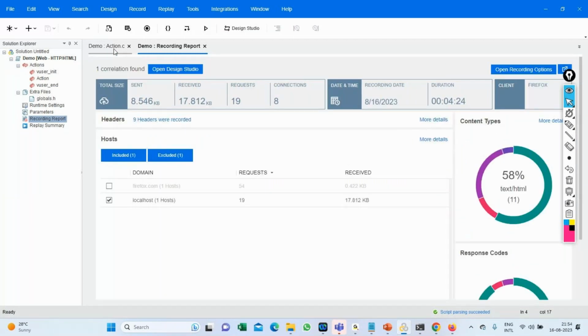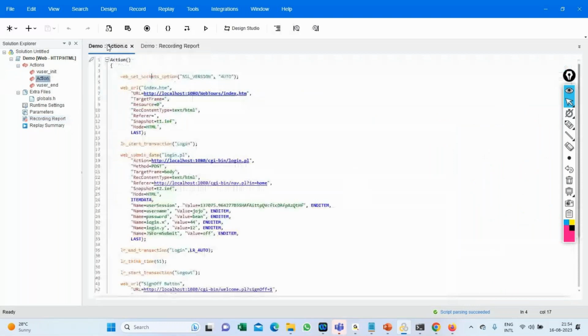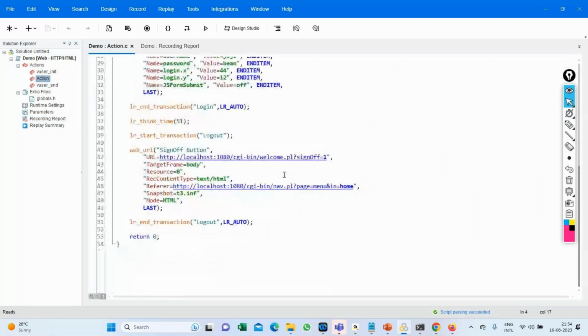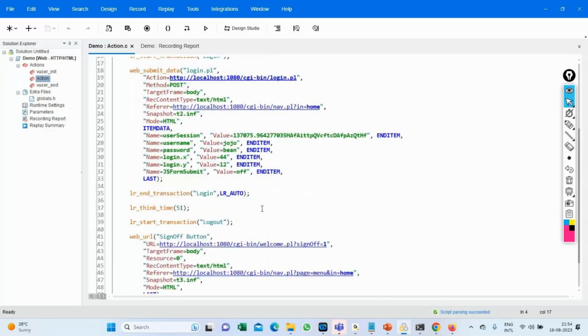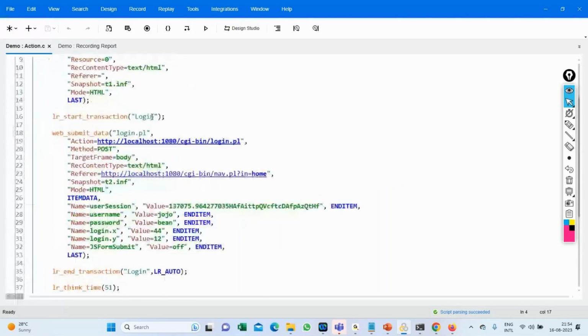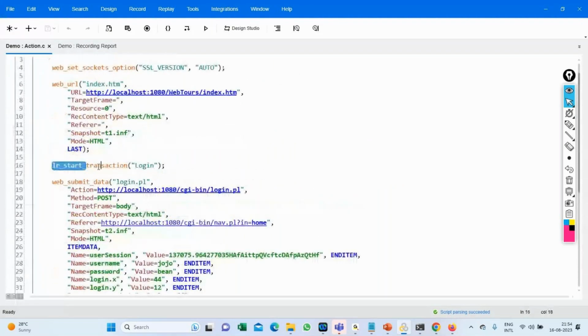Now go to the action. There is an action tab here, click on it. So this is how the script got generated. See how many lines of code? Approximately some 50 lines of code it generated. Now observe carefully. Line number 16 says lr underscore start underscore transaction.